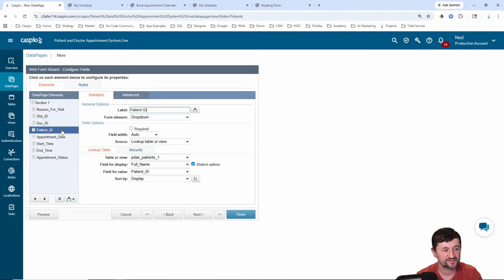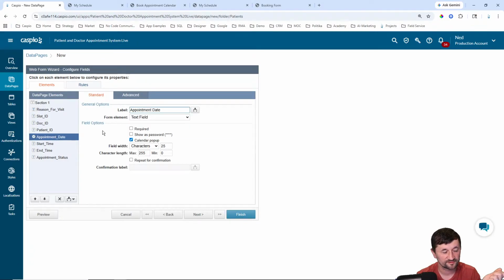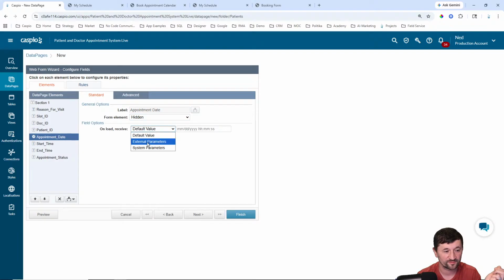Okay. Patient ID, we're already logged in as the patient. We just simply hide that field and use the auth field patient ID. Appointment date, this is a tricky one. I think I just used the letter D for that, for date. So we hide it. I think my memory is still serving me well. Okay, so that's going to be just D.